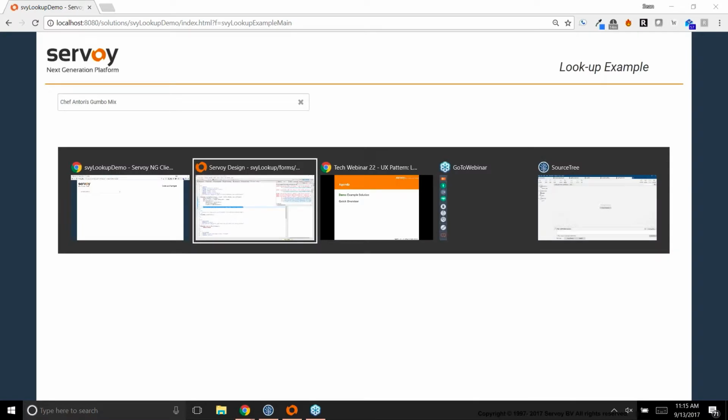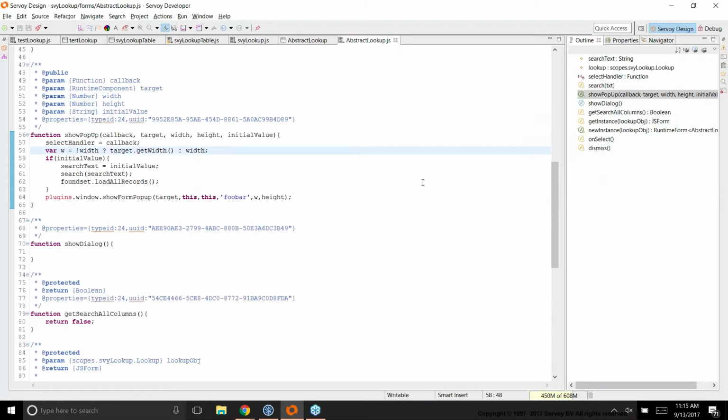So the next thing I want to look at is the key listener, the use of the key listener extension. So I think that's over here.